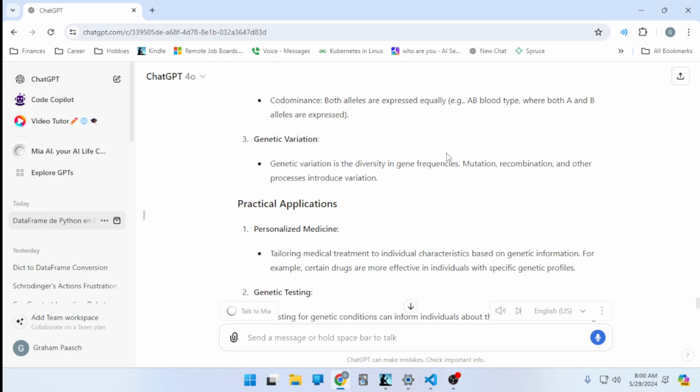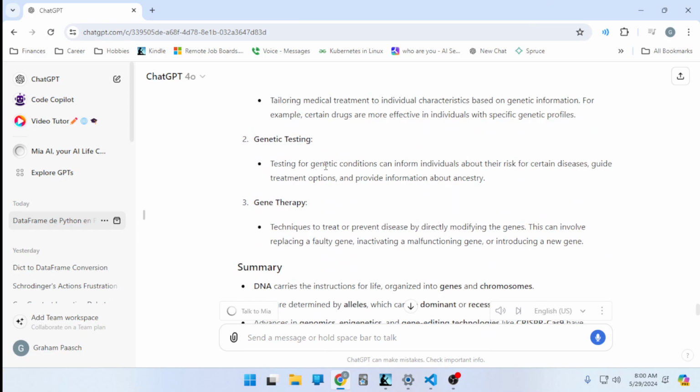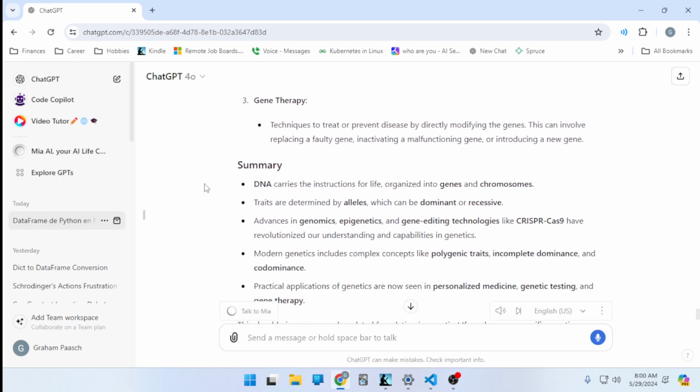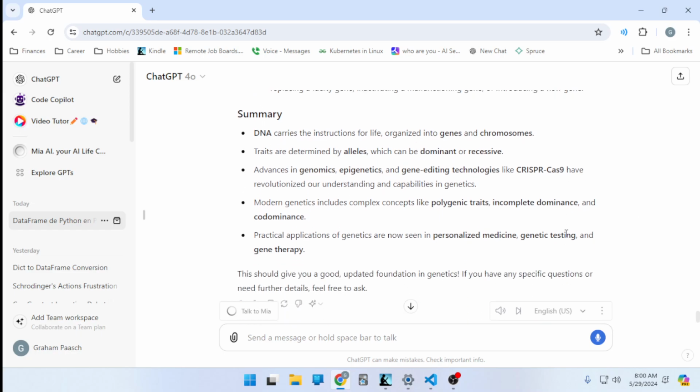Practical applications: personalized medicine, tailoring medical treatment to individual characteristics based on genetic information. For example, certain drugs are more effective in individuals with specific genetic profiles. Genetic testing for genetic conditions can inform individuals about their risk for certain diseases, guide treatment options, and provide information about ancestry. Gene therapy: techniques to treat or prevent disease by directly modifying the genes. This can involve replacing a faulty gene, inactivating a malfunctioning gene, or introducing a new gene. Summary: DNA carries the instructions for life, organized into genes and chromosomes. Traits are determined by alleles, which can be dominant or recessive.